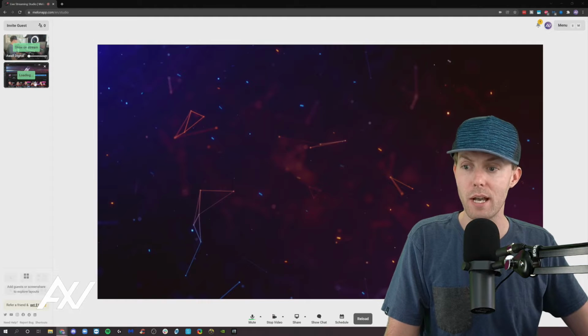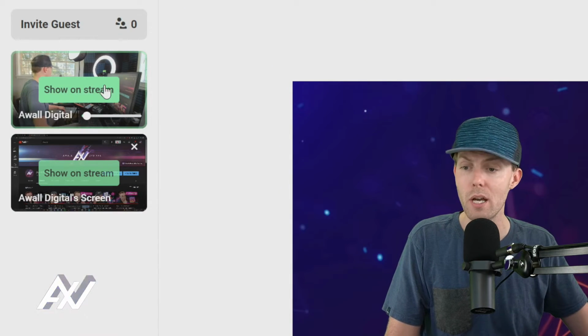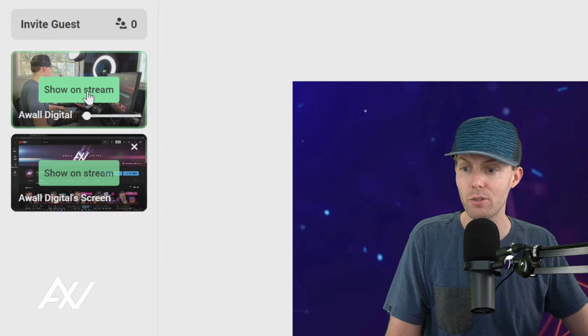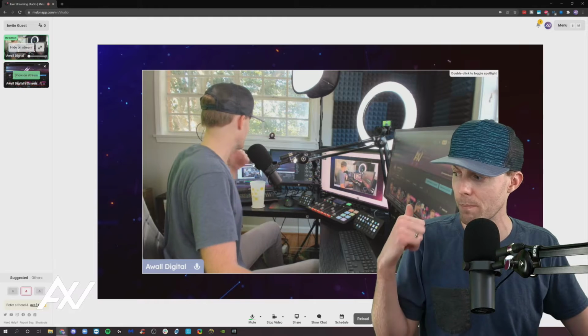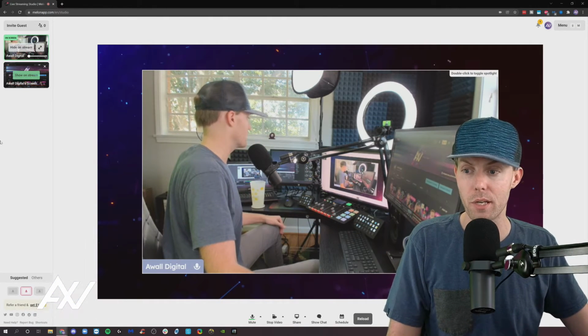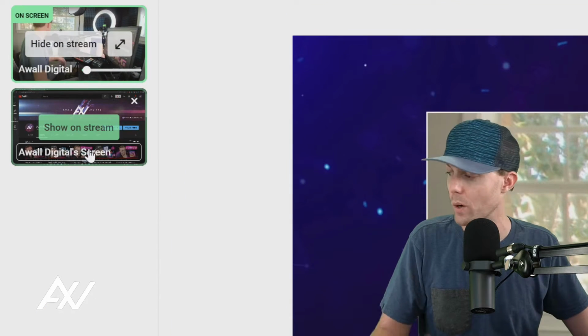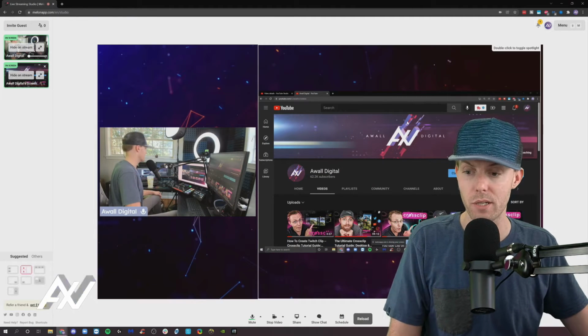Once you share that, as you can see, you're now going to have two inputs over here on the side. One of them is going to be your camera. You can click Show on Stream, and it'll pop you into the main window here. The main window here is what your audience will see. Then if you want to show the content on the screen that you're capturing or whatever it was that you added, you click Show on Stream with that, and it'll bring up both pieces of content.